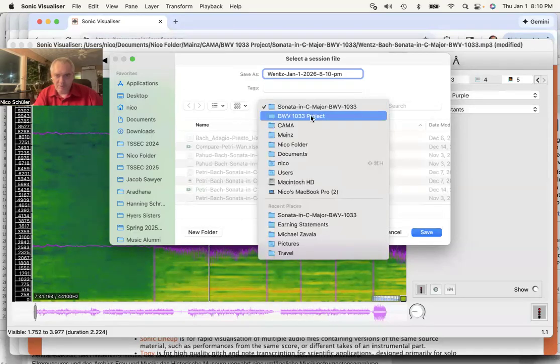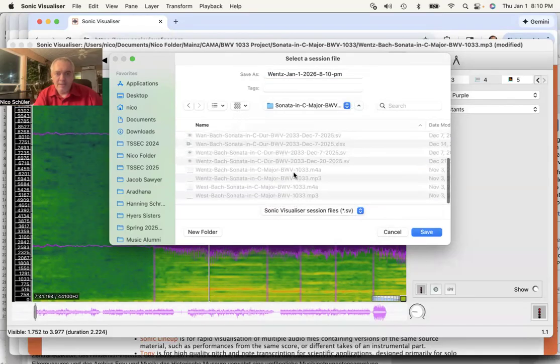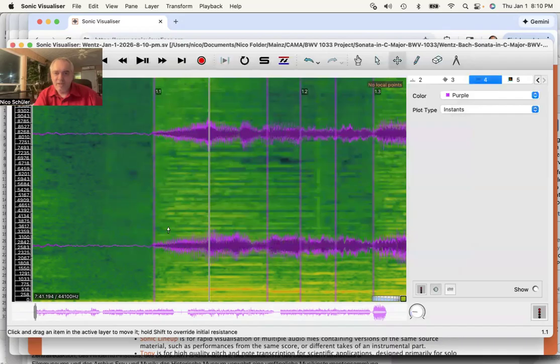But I'm not in the right folder, so you have to make sure you save it in the right folder, in the same folder in which the audio file is. This is my audio file, Men's 1033 MP3 file. You can see it also here in the file name. Okay, so I save that, and then I can close Sonic Visualiser and reopen it later and continue working where I left off.